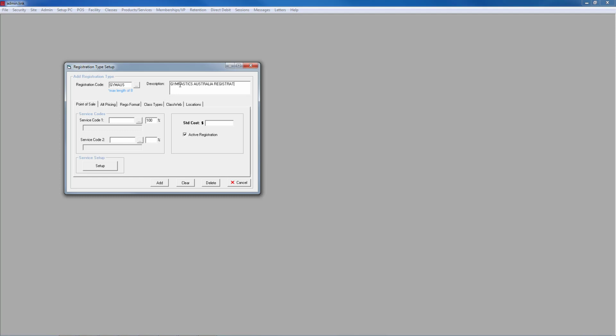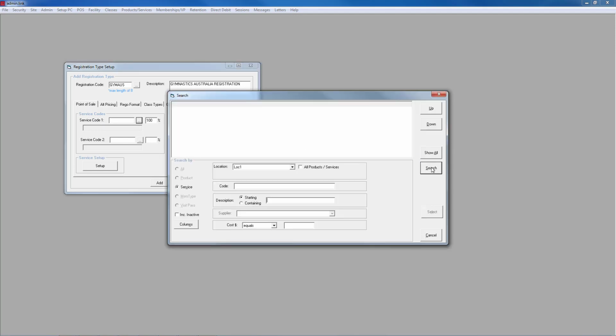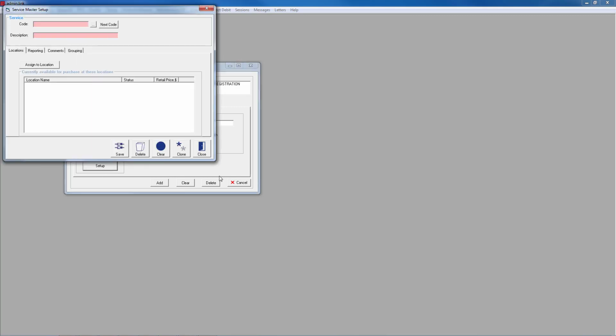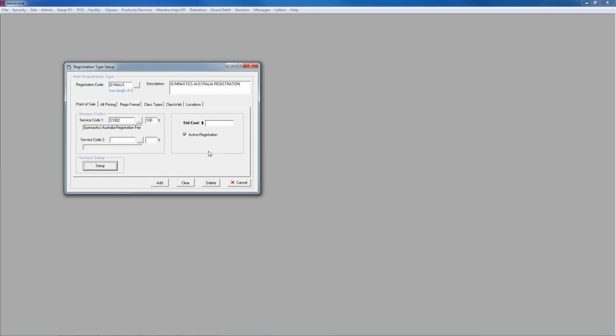Once the code and description have been entered, we can work our way through the tabs to set up the registration type. Under the Point of Sale tab, you will need to add at least one service code for the registration. If you have not yet created a service code for this purpose, you can select Setup and you will be taken to the Service Setup screen. For assistance creating a service code, please refer to the Setting Up Services video.